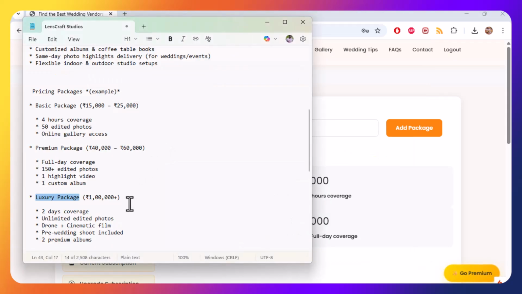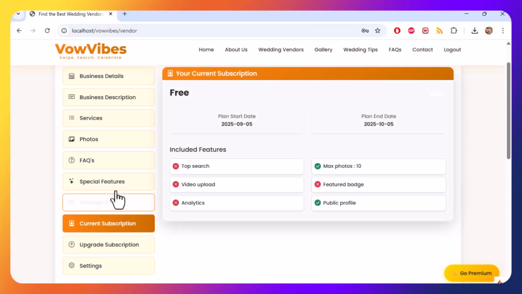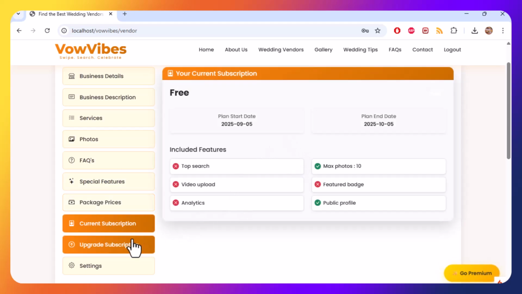So that's it for now. You can always see your free package details. You can upgrade anytime, and next will be your settings. Let us see the FAQs which we have missed out.